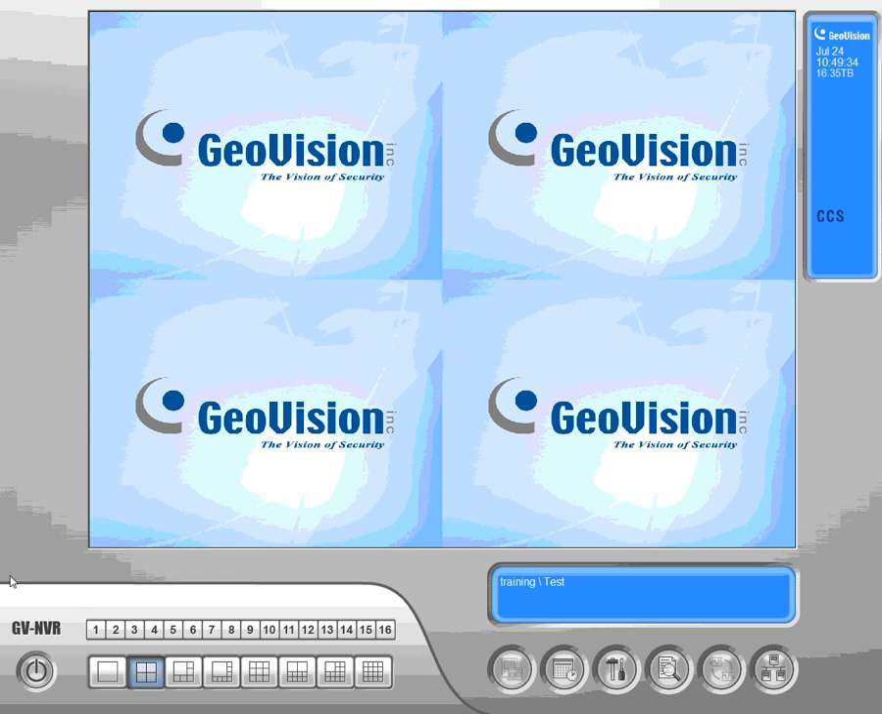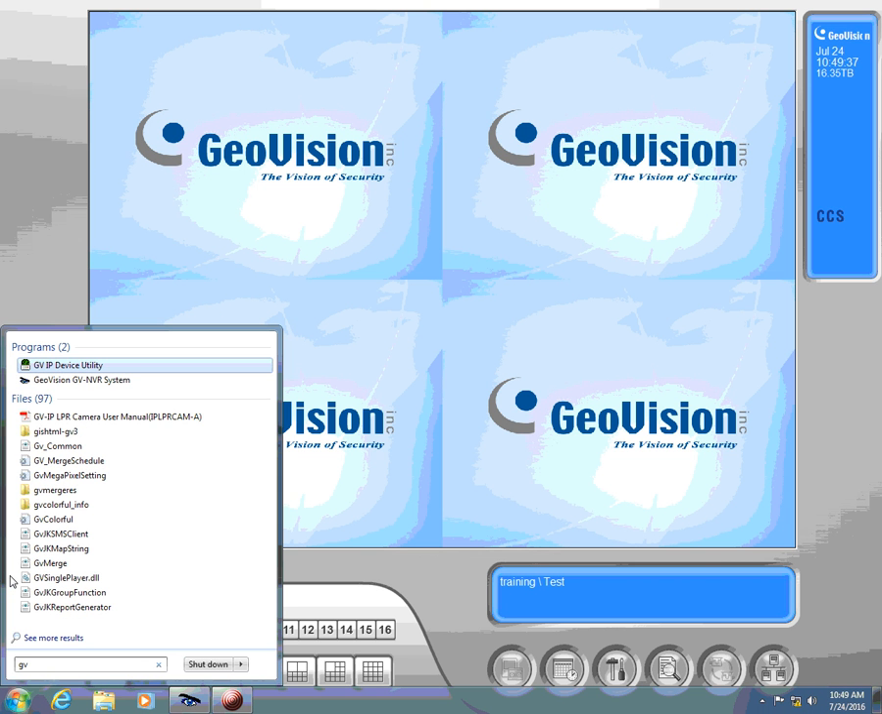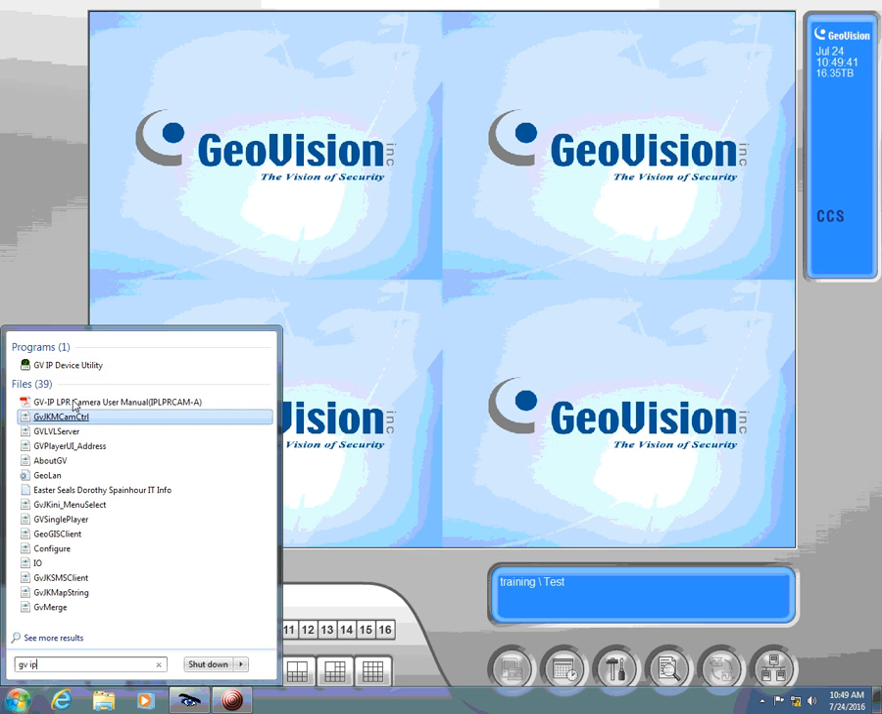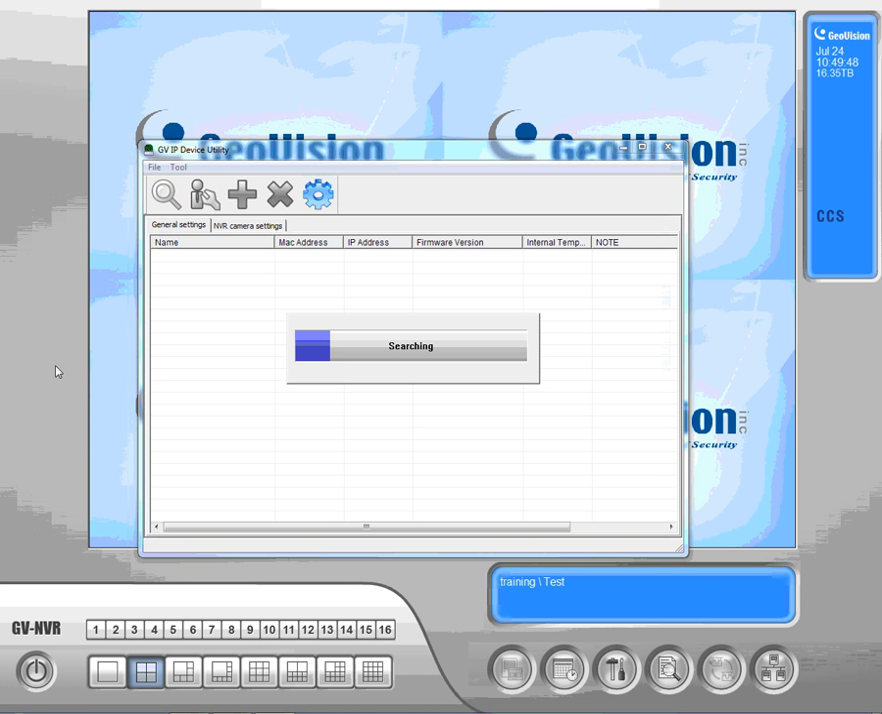Then you're going to push the Windows key and type in GV space IP, and you're looking for GV IP Device Utility. So you click that and a new window pops up. IP Device Utility scans the entire network for any IP cameras made by GeoVision that are plugged into the network. We've already plugged a camera in, so we know it's going to come up.